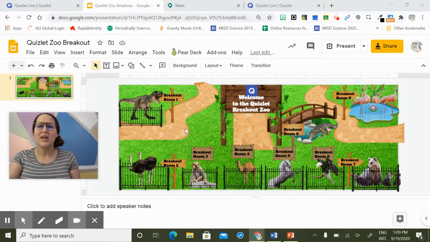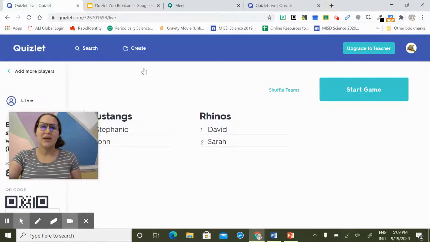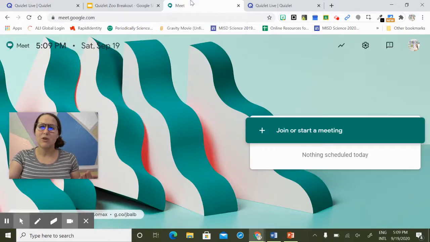What you're going to do is create a different Google Meet for each team. In this case, because I only have 2 teams, I'm going to be creating 2 different breakout rooms. So however many you have, that's how many you would create.